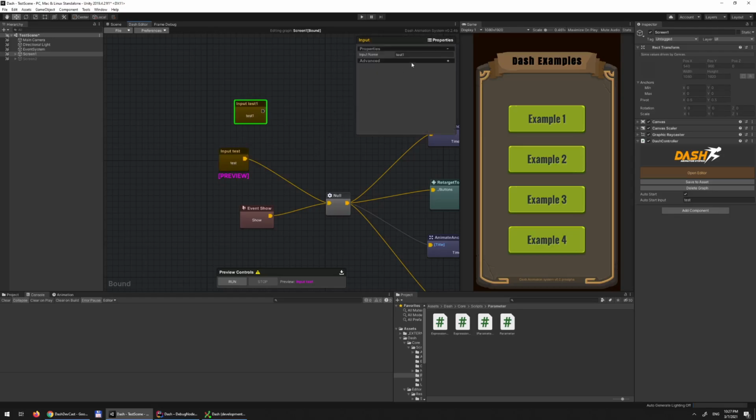They need to have unique names, so the framework automatically detects the name if it's already there, and if it's there, it will try to add a number to it. So if there is already a test, we are getting test one. The same way, you can create any number of outputs.